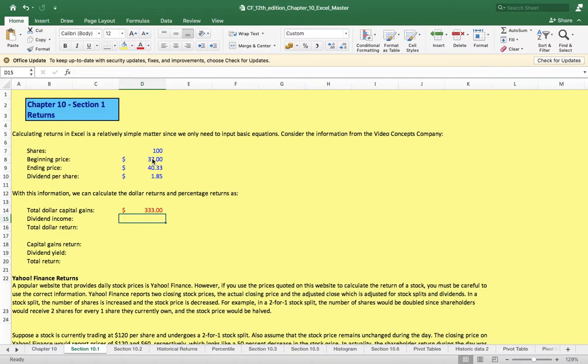Now we will find the dividend gain. Dividend gain is equal to, again, the dividends you received per stock multiplied by the number of stocks you have, which will give you the dividend gain. Total gain is equal to the capital gain plus the dividend gain. This is the dollar return. All the returns are in dollars.